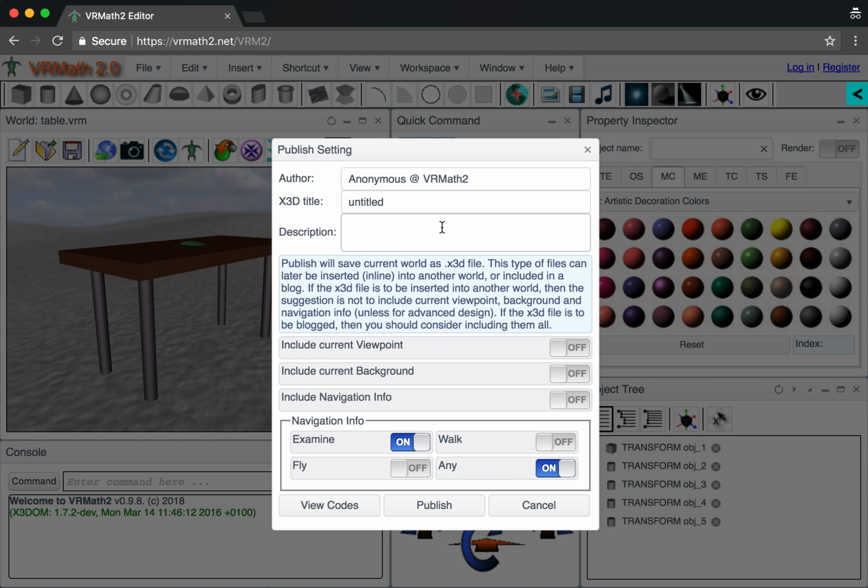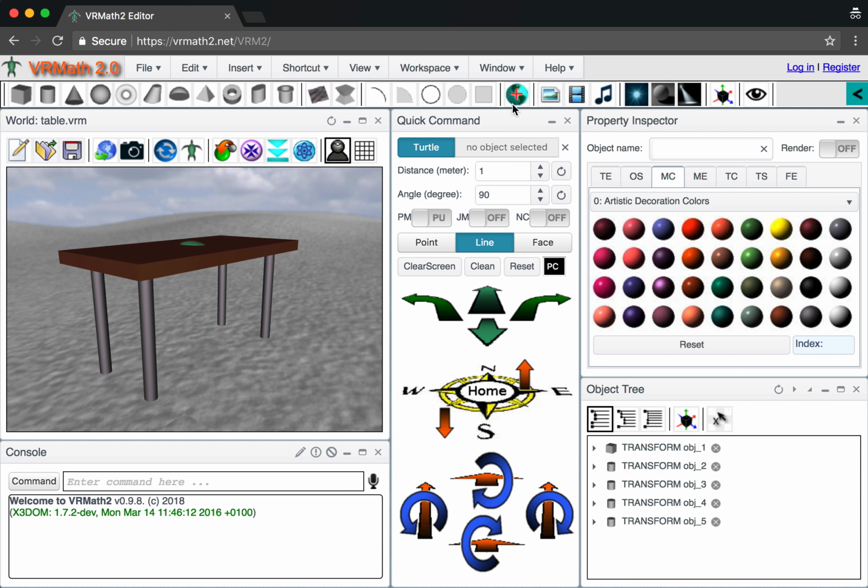This is called publish. When you publish, that is an X3D file. And there are also two options there for you to do. Now, they're all X3D files. If you turn this off, you don't want to include any viewpoint, background and navigation information and so on. And if you publish, you can save an X3D file that is good for later, if you want to insert it into this world, or another world, for example.